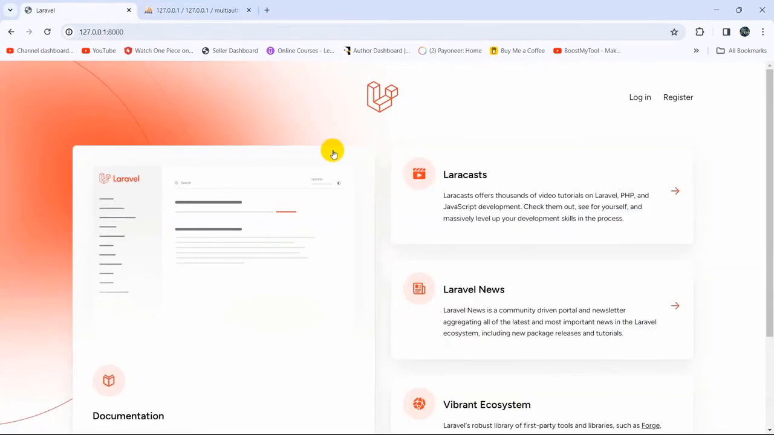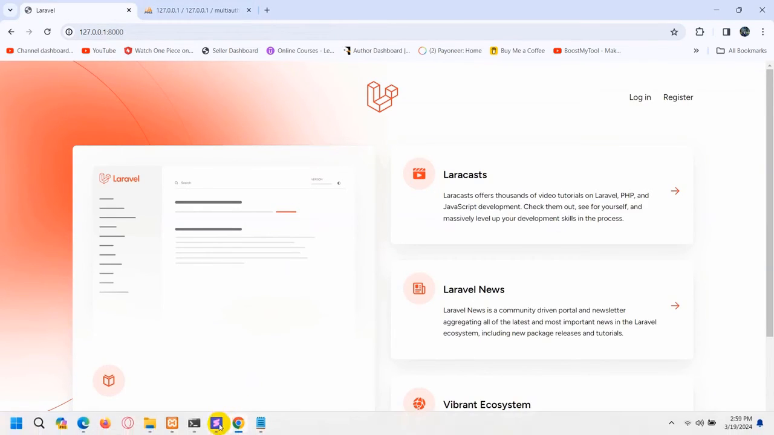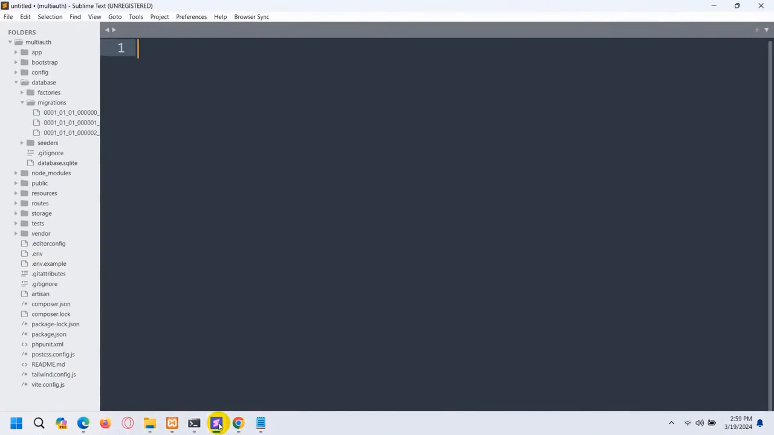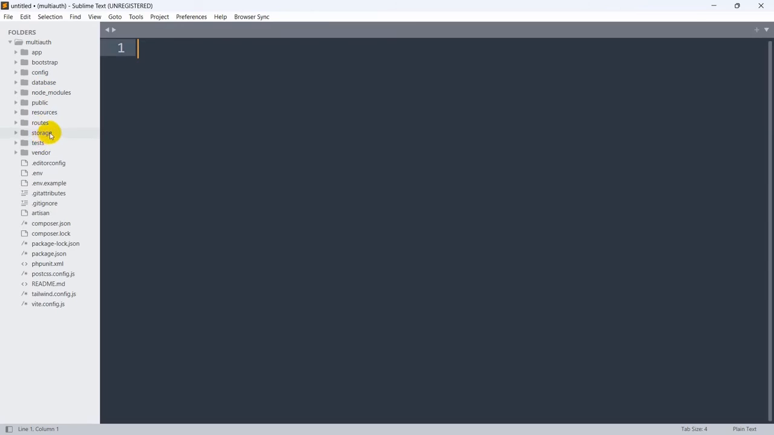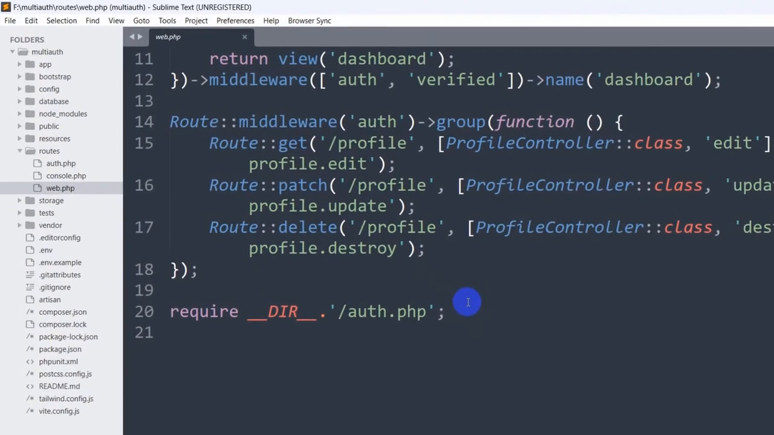Okay, so right now let's go back to our code editor, and what we are going to do here is first create a route for the admin, so that when the admin logs in, it will call that certain route.